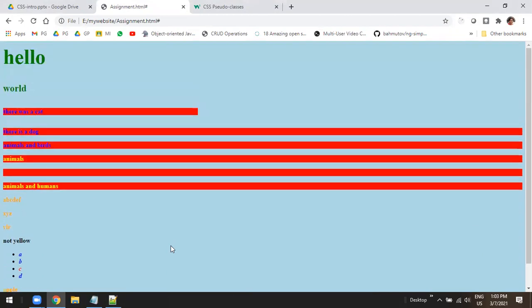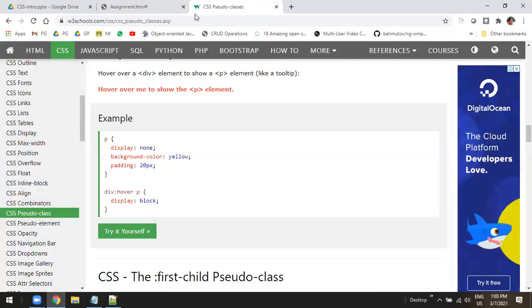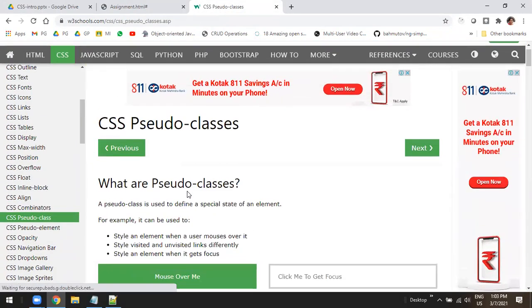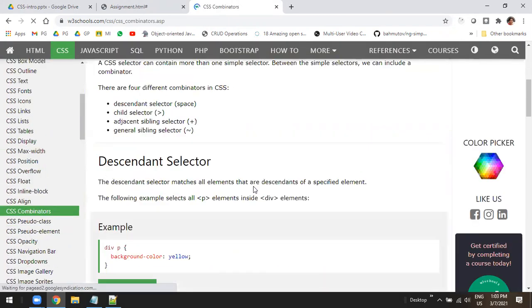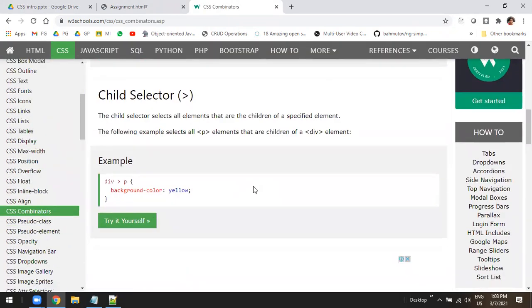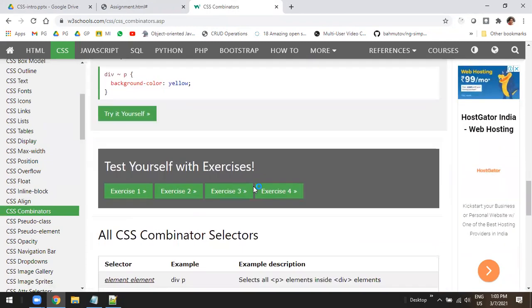So now you do one thing. What are the things that we need to observe? That is the selectors, the CSS combinators: the descendant combinator, child selector, adjacent sibling, general sibling, and the class and ID that I showed you. Just practice those things now. Once you complete it, then we'll move further.